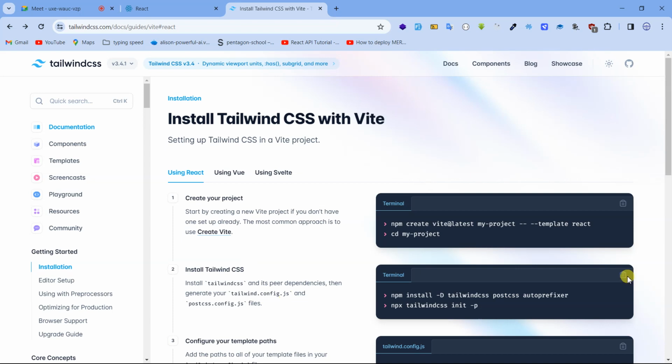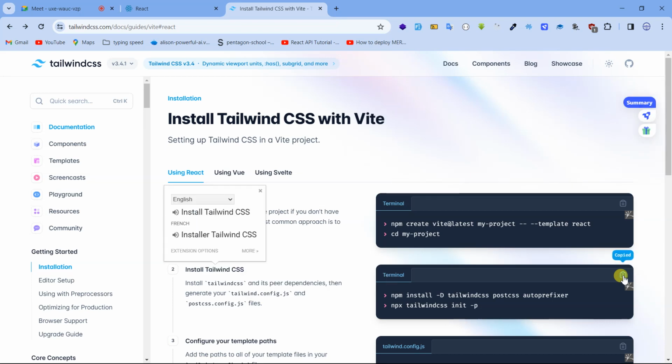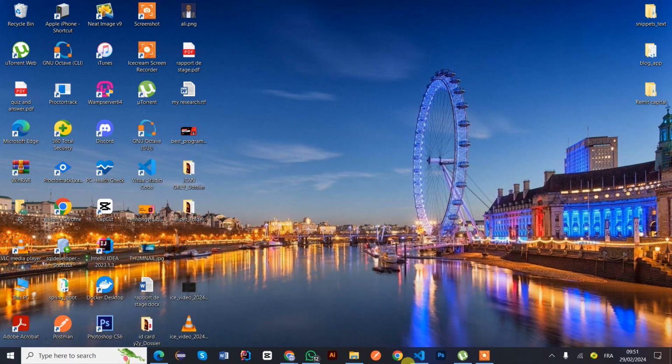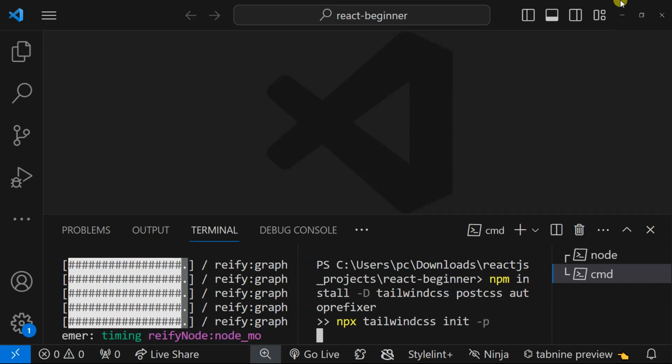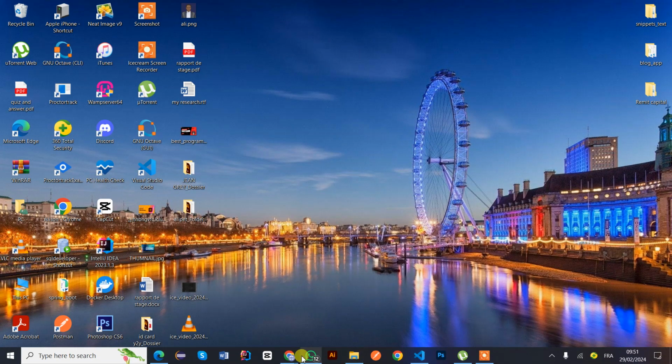So I'll just copy this, and this time I'll copy everything here. I don't want to only do it like before. I will just copy this like this. You can see here it says copied. I'll go back to my project here, paste it here and press enter. That's all. Then I will go back to the documentation again.